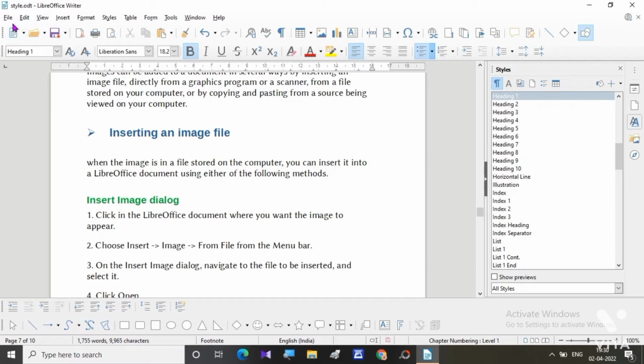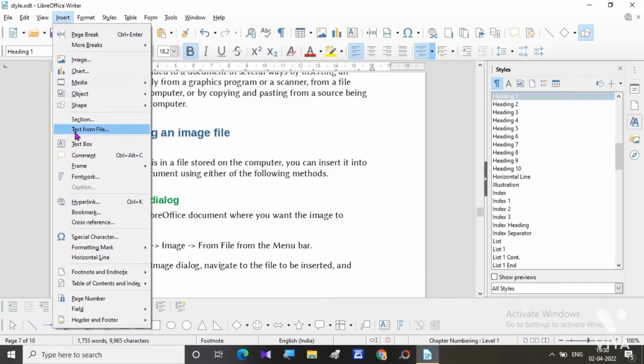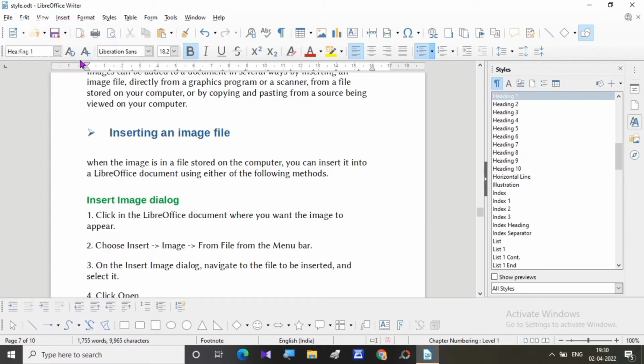In the menu bar, we find that there is an Insert menu, which is almost the fourth one here. You can see it: File, then Edit, then View, then Insert. Click on Insert and we find that there is an Image option. So click on that Image.